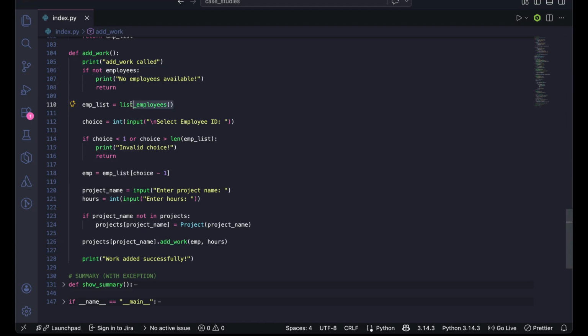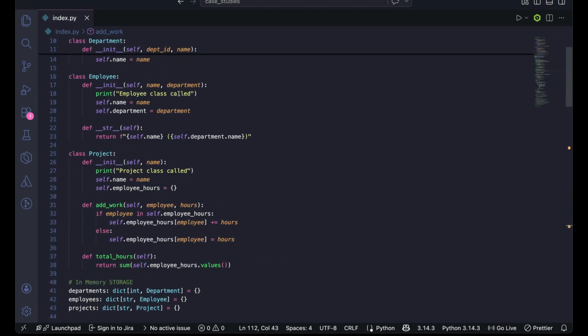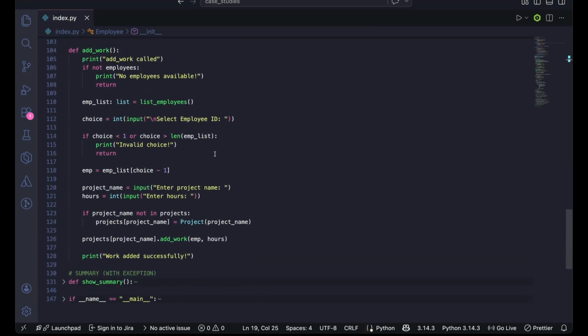And then we have the list of employees that we want to assign to our employee list variable, which is going to be of type list. And we're going to have a choice where we select the employee ID. Now, as I mentioned, employees do not have explicit IDs. So the ID that we mention here is based on the indexing. Each employee name that we have is going to be indexed with an ID.